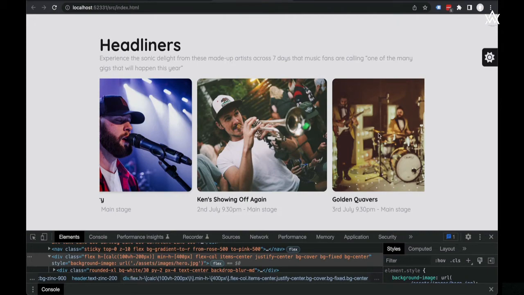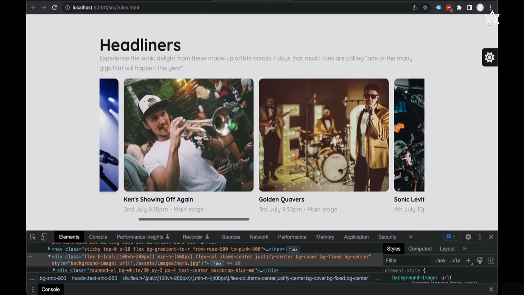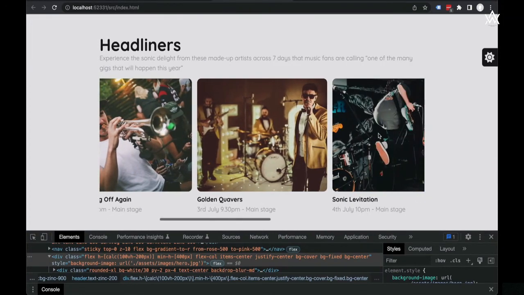So I'm going to demonstrate this again then. If I scroll and bring that gap right to the center of the carousel and I let go, then it's going to snap to the nearest headliner card. So let's go ahead and start working on this then.